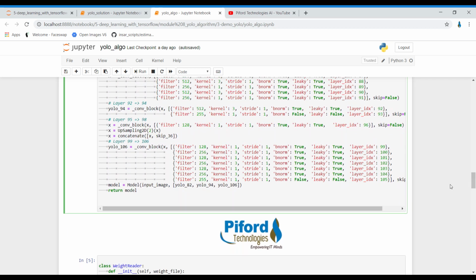And finally, if you see the last 2 lines of this model, I have a variable with the name of model, and in this model I'm calling a model. I want to create a model. So this is the input image, carrying the shape of our input which we will assign to this network, and then YOLO 82, 94 and YOLO 106.